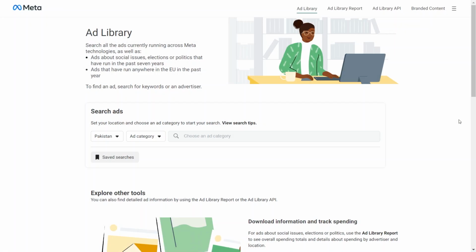The key tool we'll use is the Meta Ad Library, which is super effective for finding all the ads currently running on Meta technologies. To get started, open the Meta Ad Library. It is the best tool to search for ads. Once you are there, use keywords to find specific advertisements. Here is a quick walkthrough.